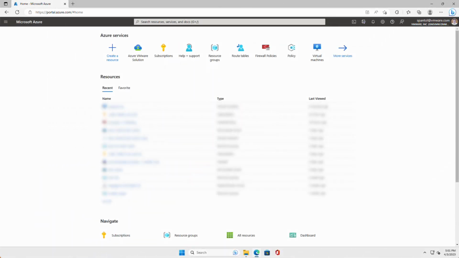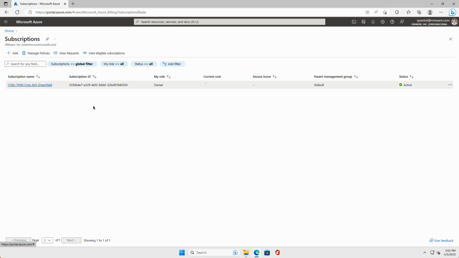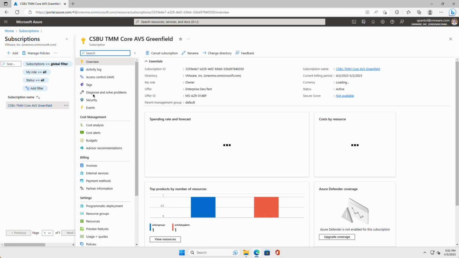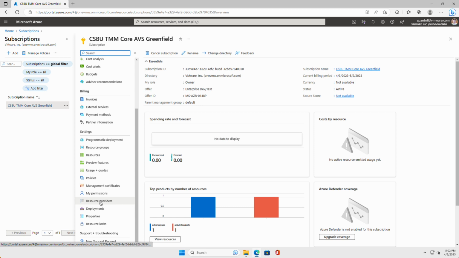In this demo, we'll register the Azure VMware Solution resource provider in a new subscription, and then request host quota for our private cloud. We'll start logged into the Azure portal here, and we'll click over to subscriptions. And then here's our new subscription that we want to deploy Azure VMware Solution into. So we'll click that subscription and scroll down here to resource providers.